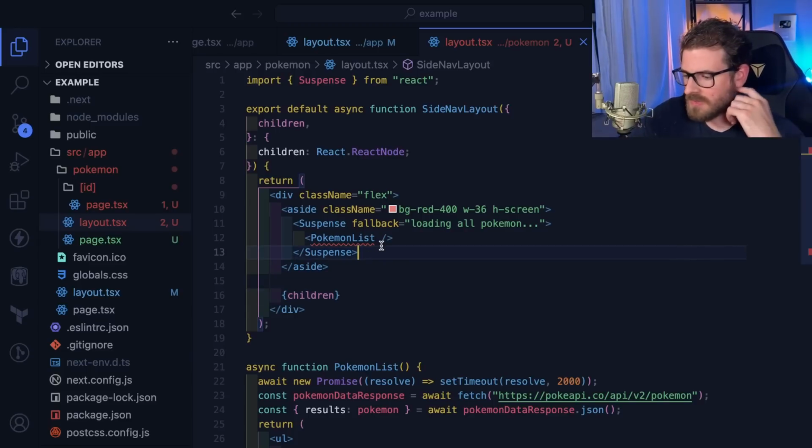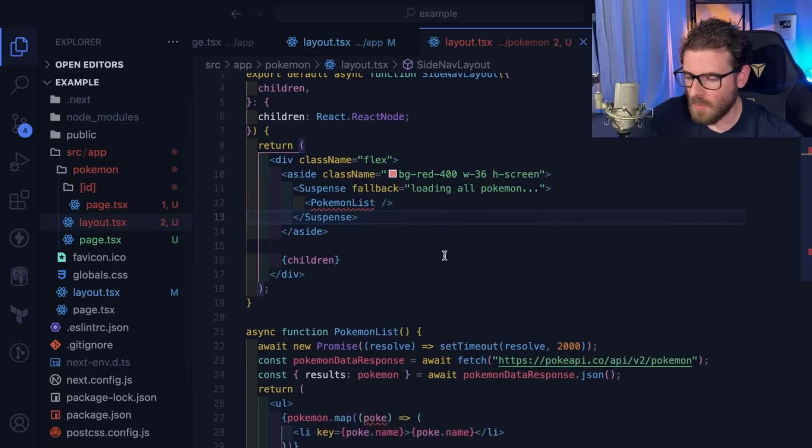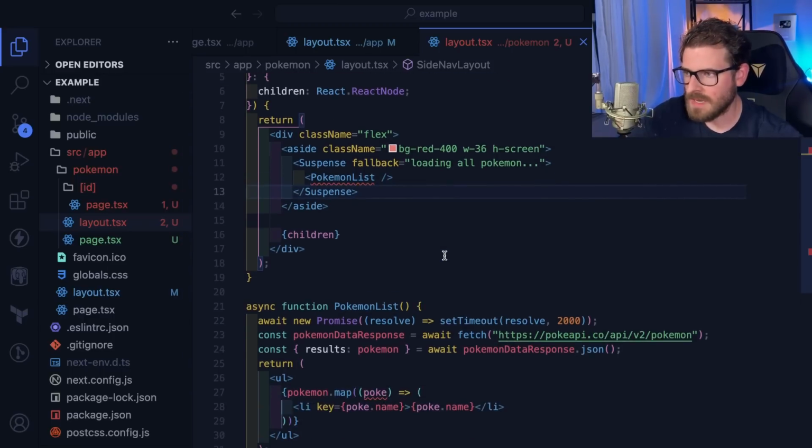So we talked about layouts. We talked about React server components. We talked about parameters and query string parameters. We talked about different page routes. One thing that's really important to cover would be client components.